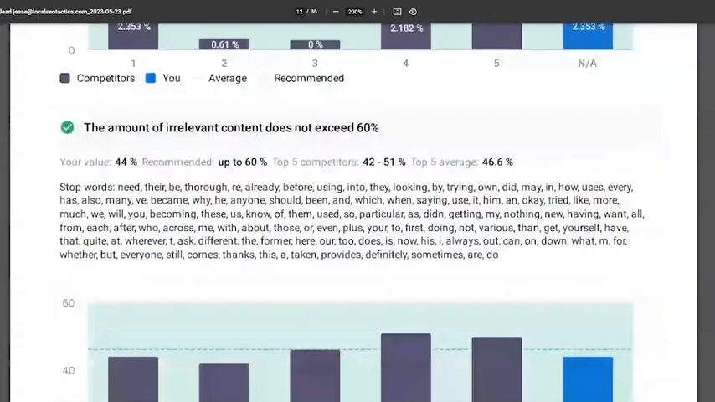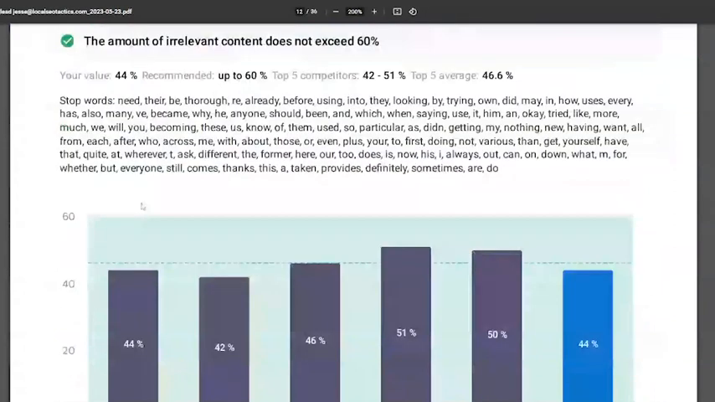The next section here, the amount of irrelevant content does not exceed 60%. This is something that's, I think, very interesting on the audit, but also take it with a grain of salt. Is this content irrelevant or not, right? Who's deciding that? So again, just like the grammatical and punctuation, you can use this as a guide, something maybe to look into, but if you think it's fine, then it's going to be fine.